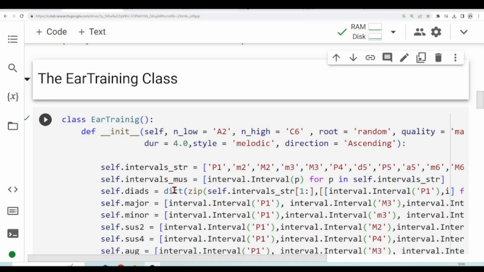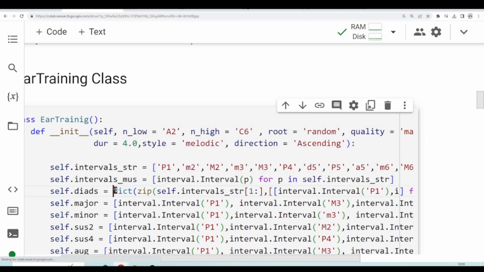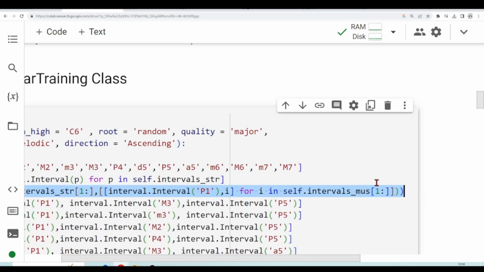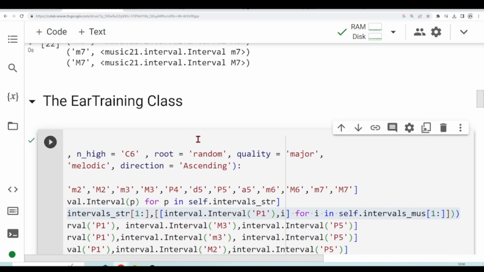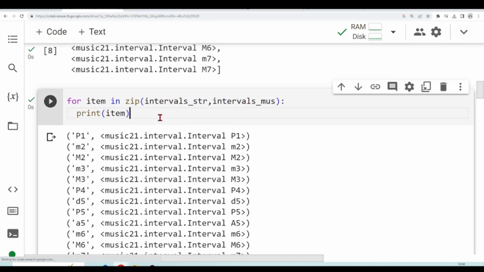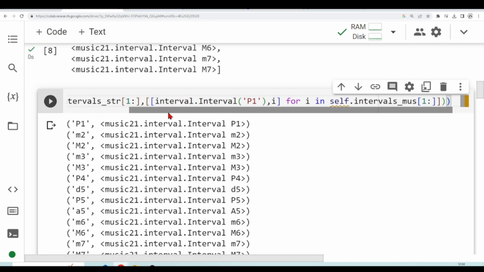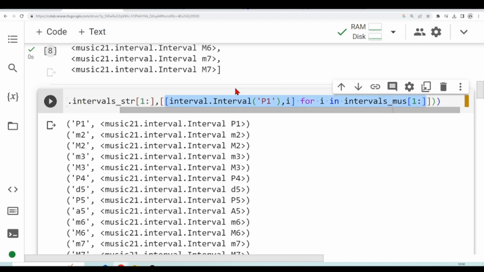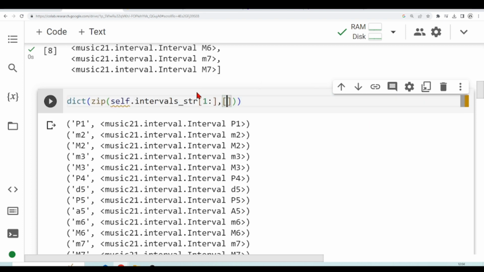So we've seen dictionaries, we've seen zip, and now we are going to break this long line here into smaller parts. So first, let's see what this part here is doing. I'll call it part 1.